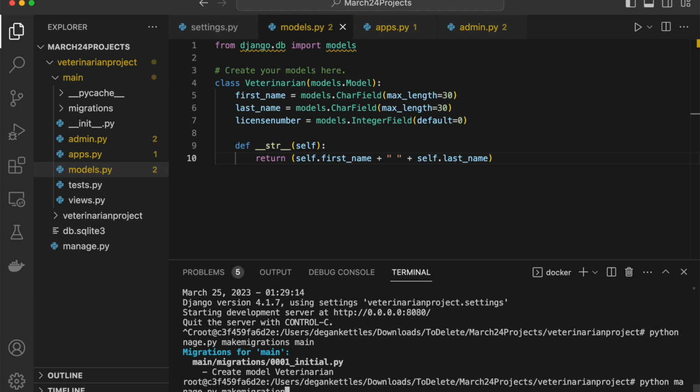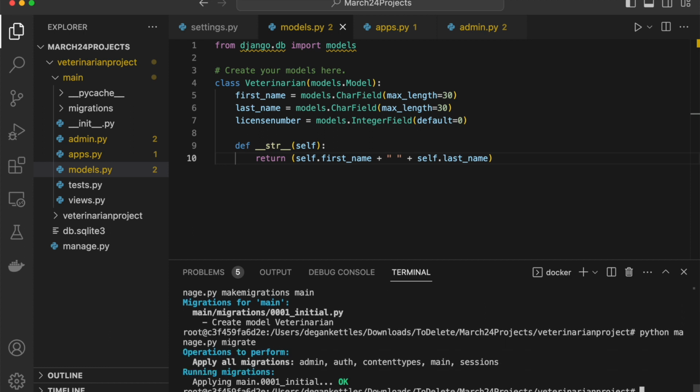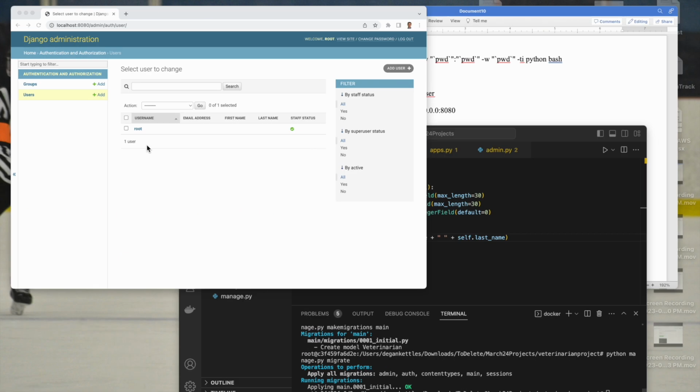And then we say python manage.py migrate. Oops, sorry, I already did that one. So now that actually runs that file. All right, so now I know that it's actually been created in the background in the admin site. So let's go see what's there.